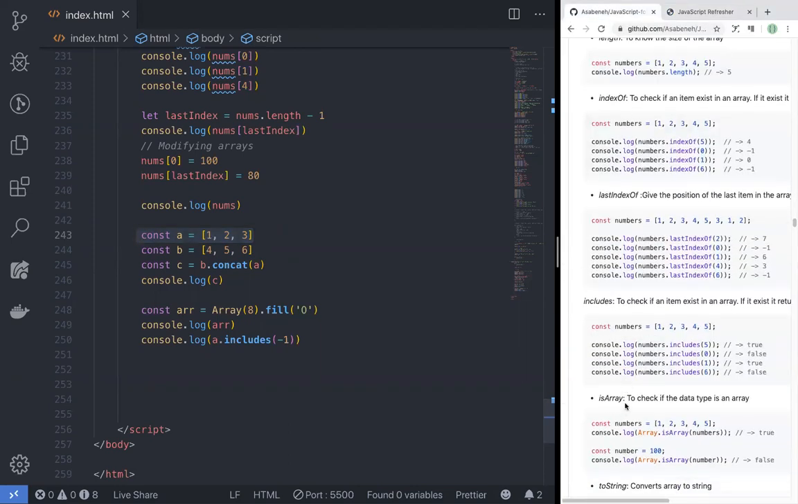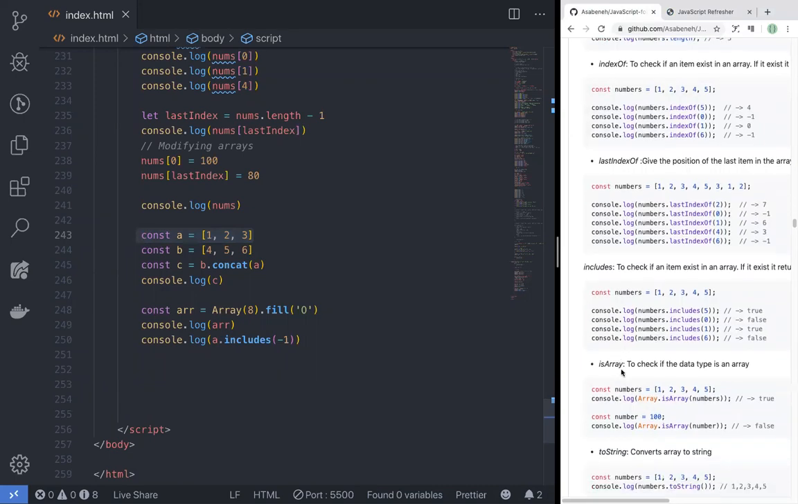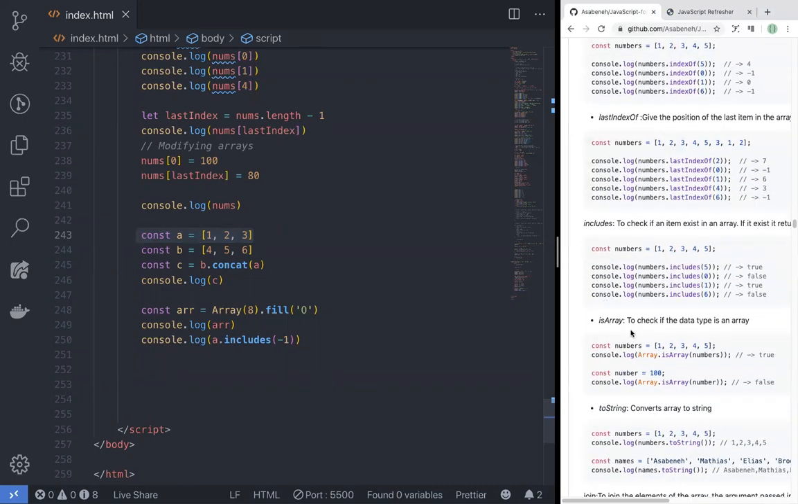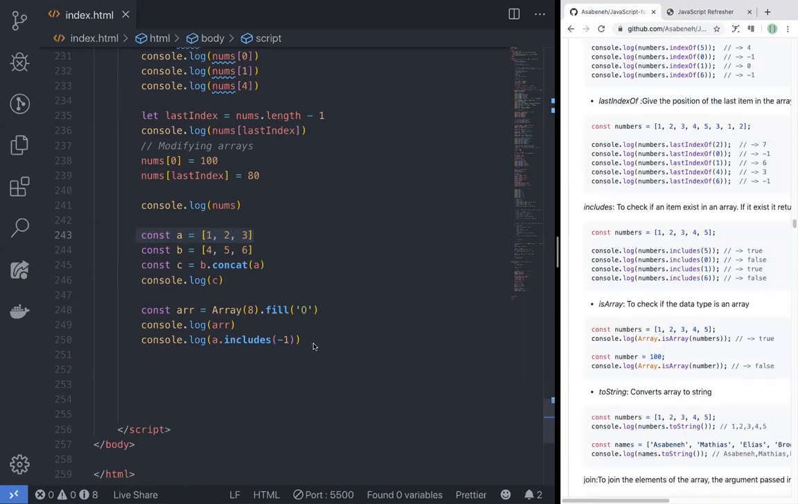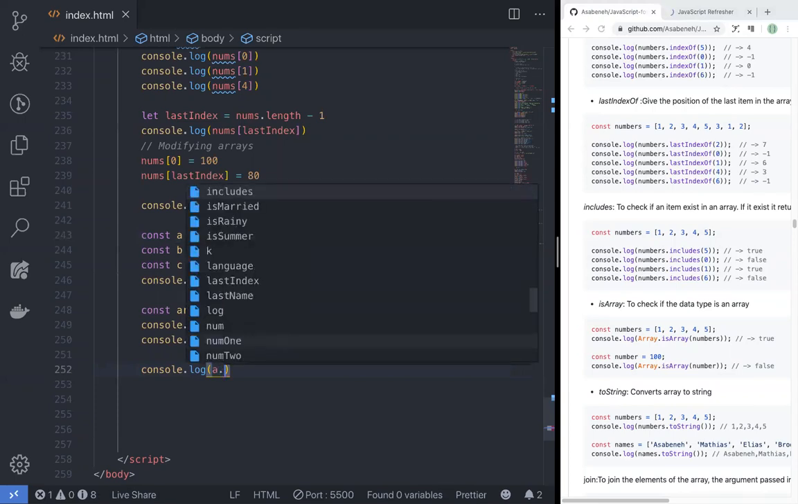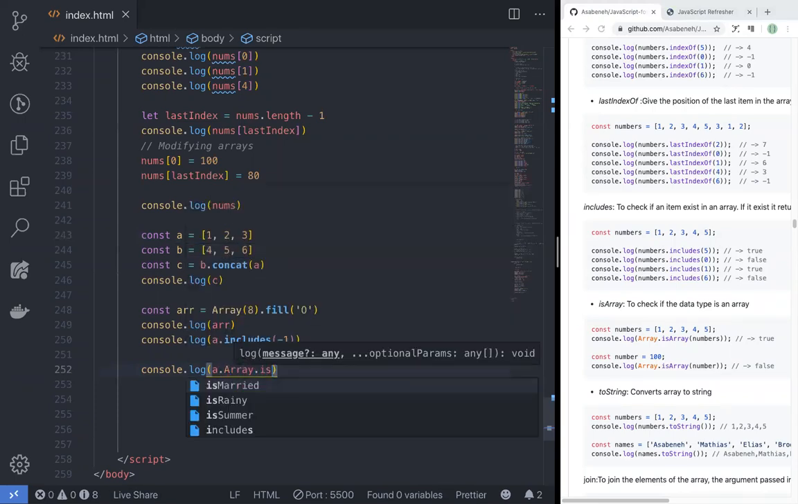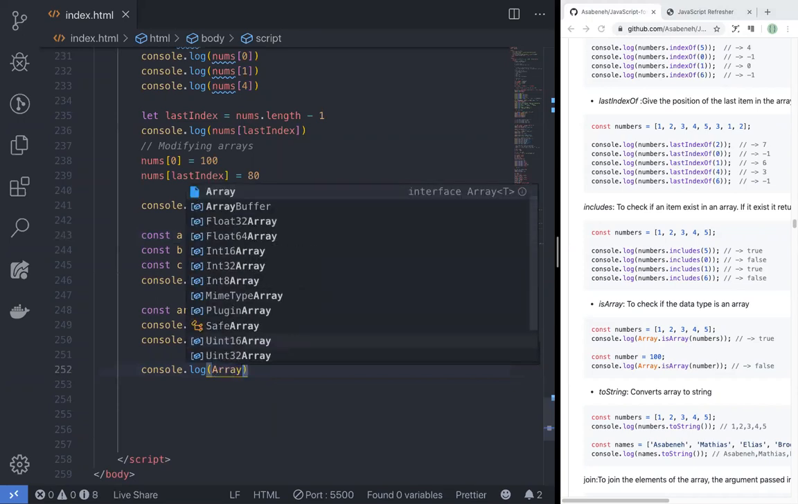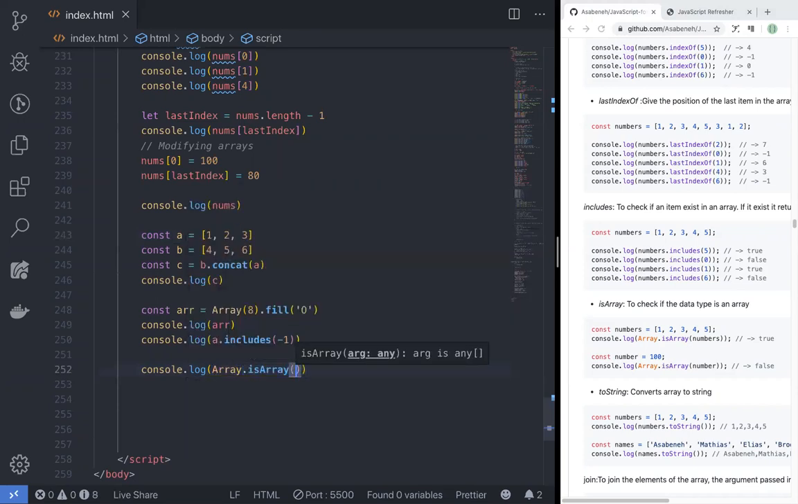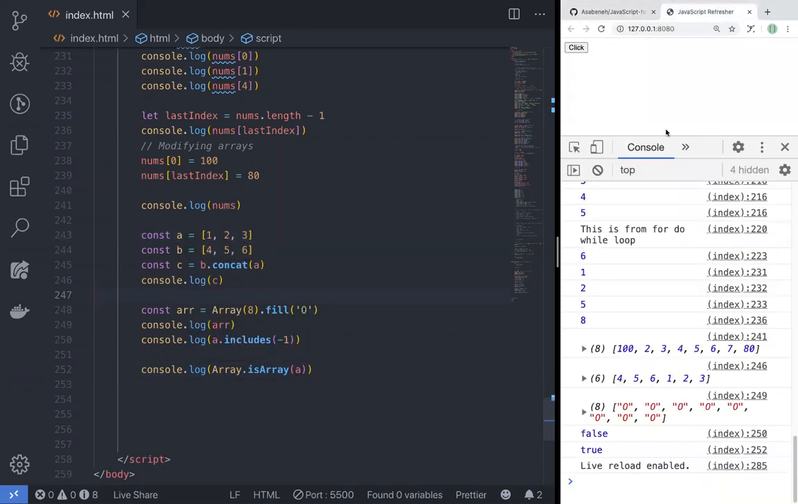We check, is it an array? This is very good sometimes to check what data type, I mean data structure, it is. Is it an array or not? For instance, you can console.log isArray. Actually, it's the other way. We write the Array constructor, and isArray is from the constructor, and we pass that value, as you can see now. This should be true.